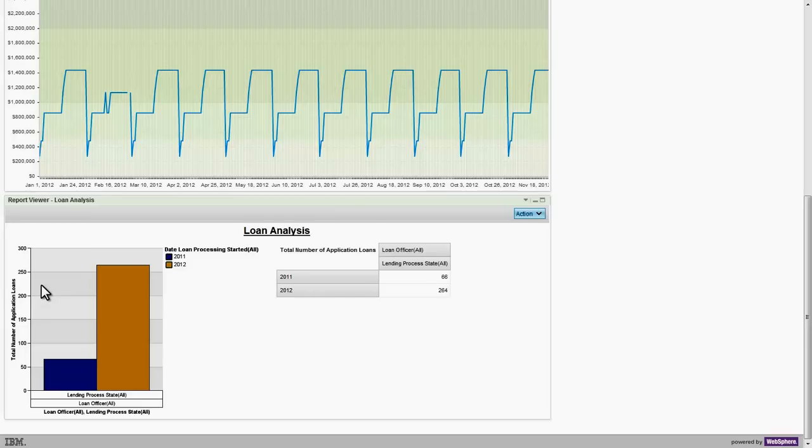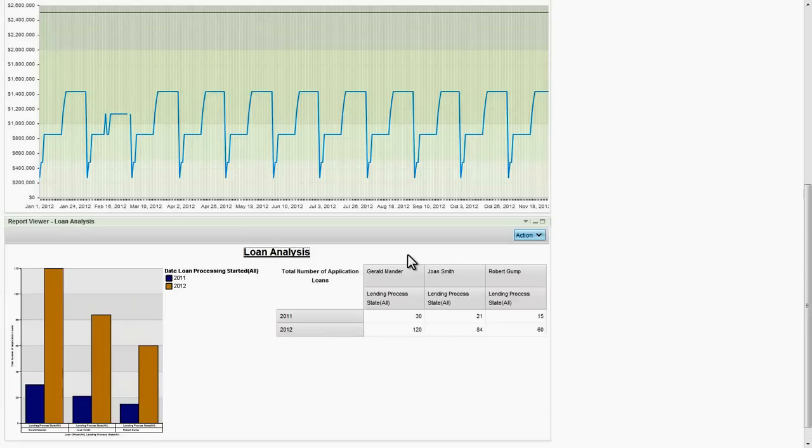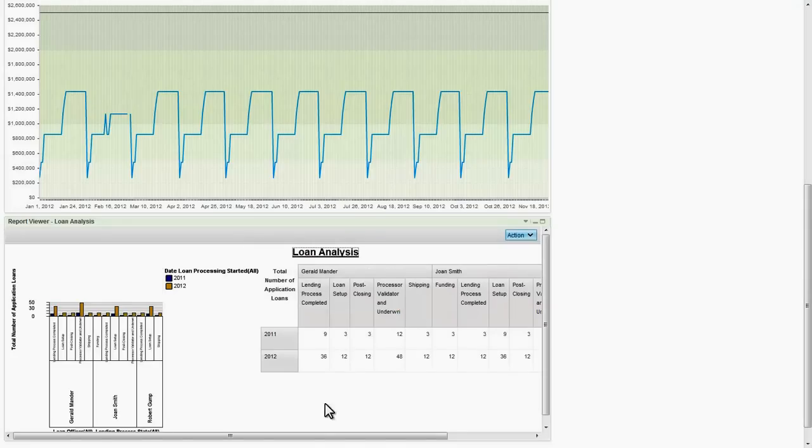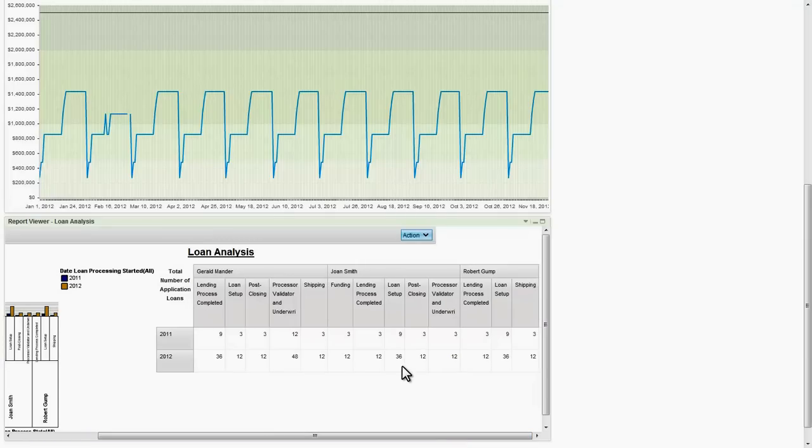We can use this report to drill down and view individual performance of loan officers and correlate them to the overall loan process. So let's first drill down by loan officer. This shows how the loans are distributed among the loan officers. As you can see, Gerald Mander has the most amount of loans. Next, we'll drill down by lending process state. For each officer, you see the distribution of their loans based on the status of each loan. Gerald Mander has the most applications in the process validator and underwriting state. So this report gives us the ability to drill down and slice and dice the data to really understand where the delay is so you can take more effective action to improve performance and profitability.